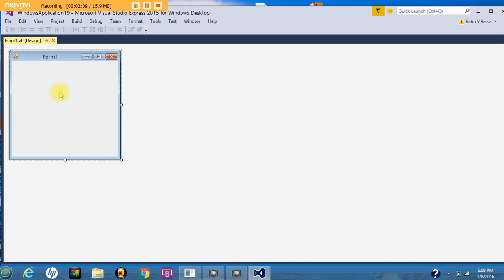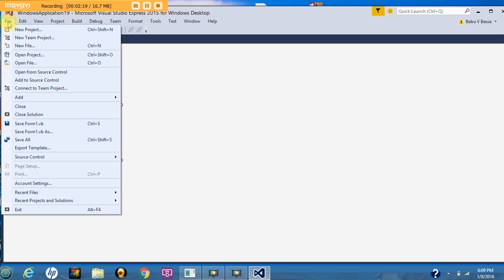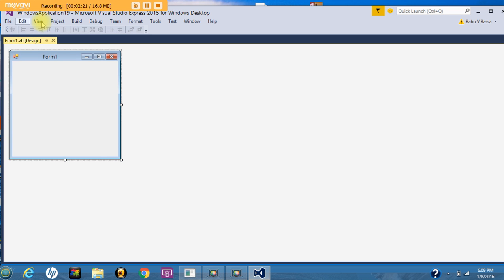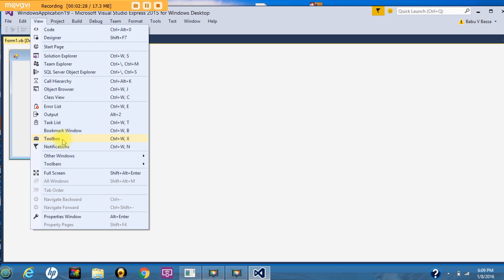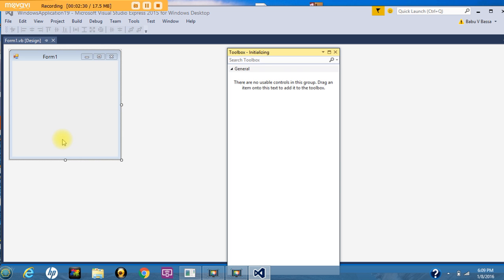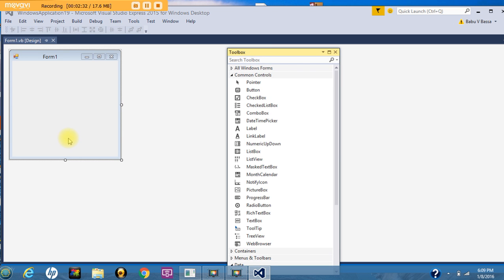First, let me have some user interface here, and in this case the user interface is consisted of only one button. For this, go to View and then Toolbox, and we need a button, so I will say button.